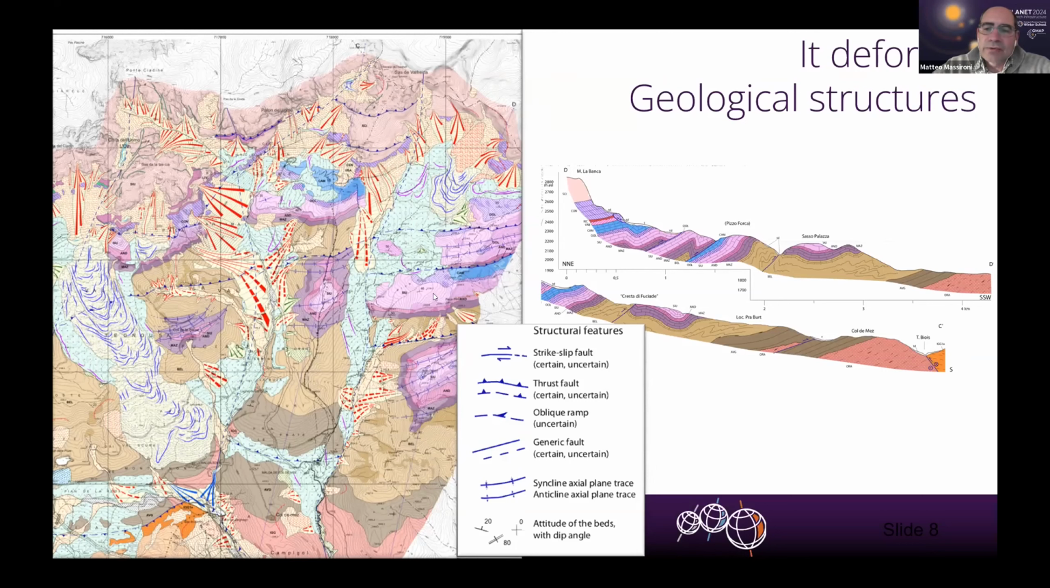And eventually, in this way, we can pass from a plan view of a geological map to a kind of 3D geological view in which we see the sequences, and we see the faults, like this one or this one. Finally, we have the shaping process, what is called geomorphology.